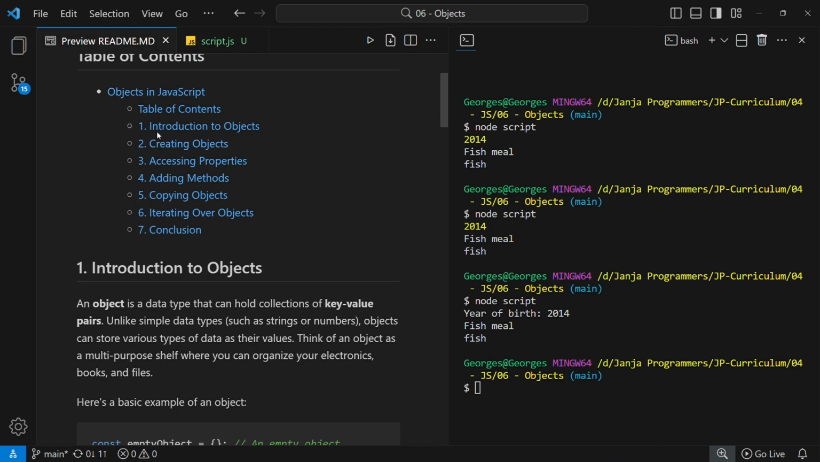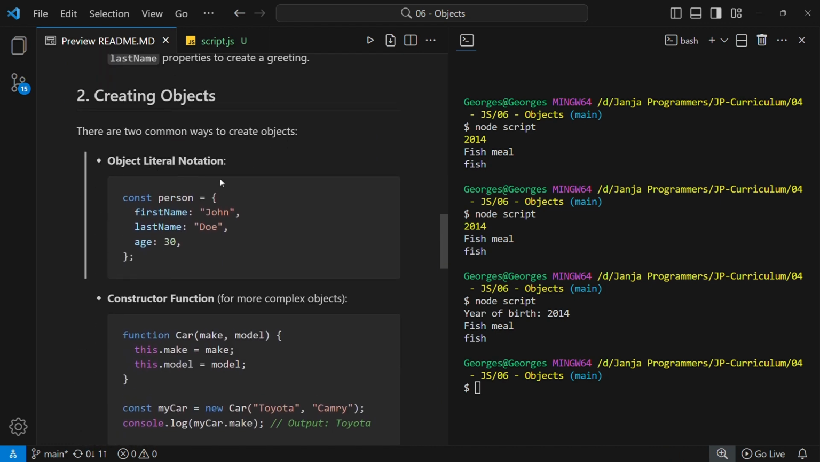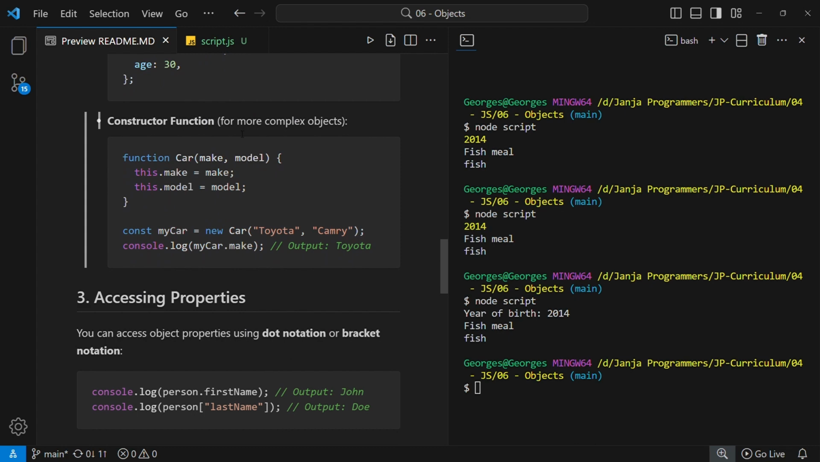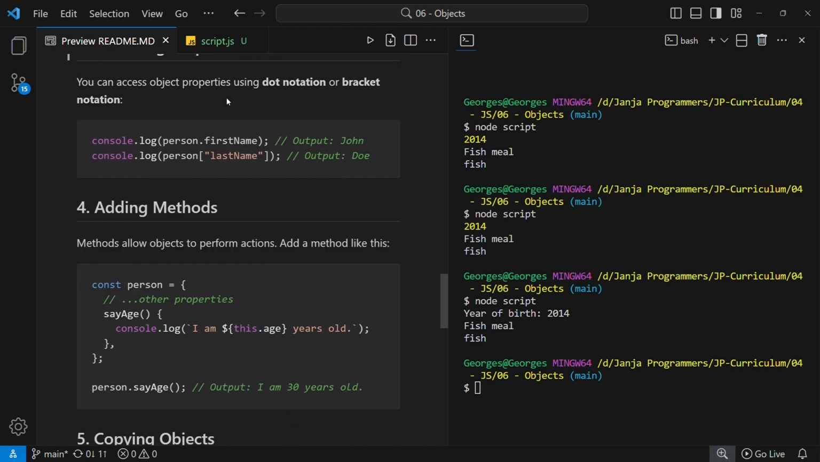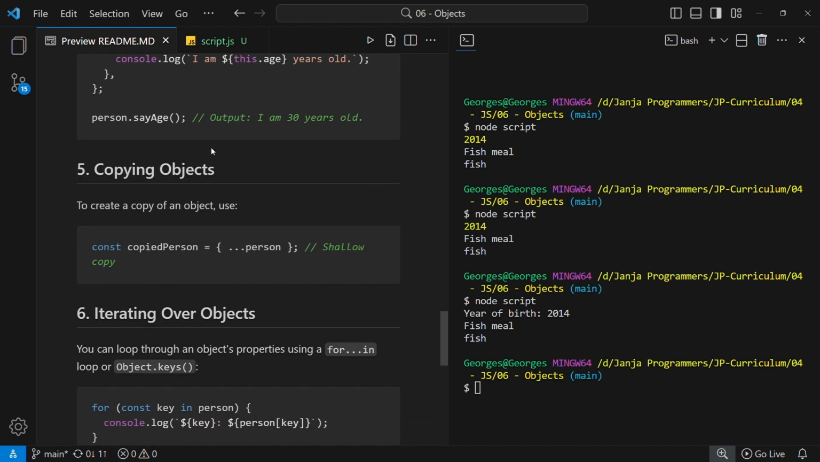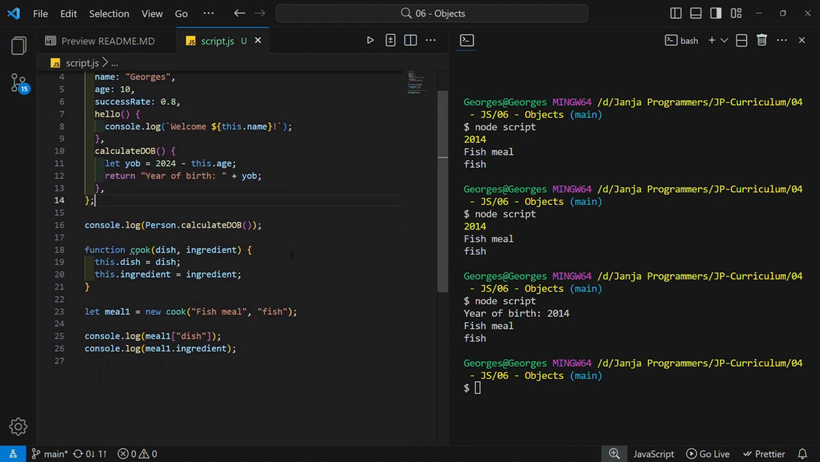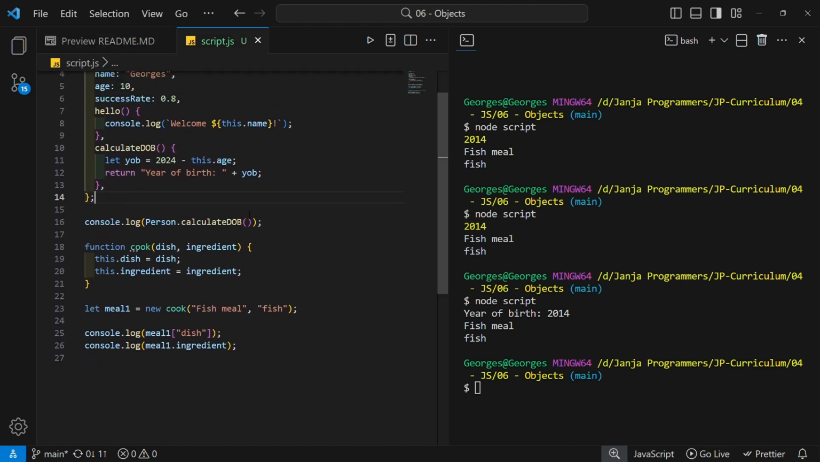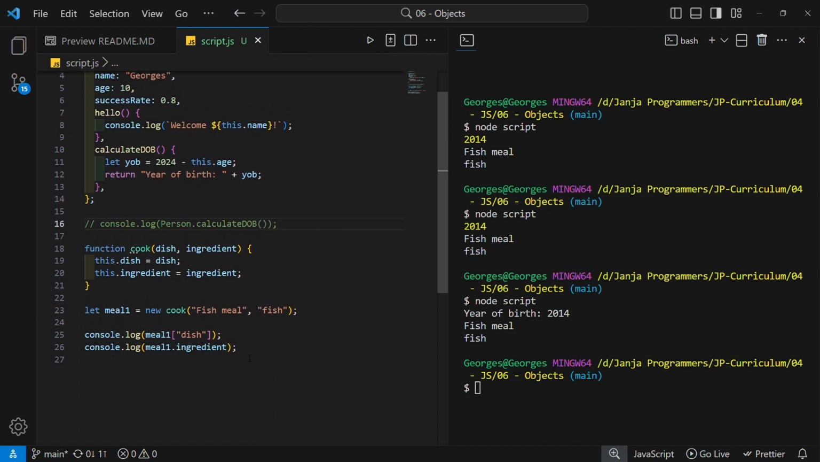So that's it for the object literal. As we have seen here, the object literal notation, the constructor function notation. That's how we access properties of an object. That's how we add methods to the object. And okay, we can say copying objects. So you want to copy this person object. Maybe you want to create a new person object that is exactly the same as that.